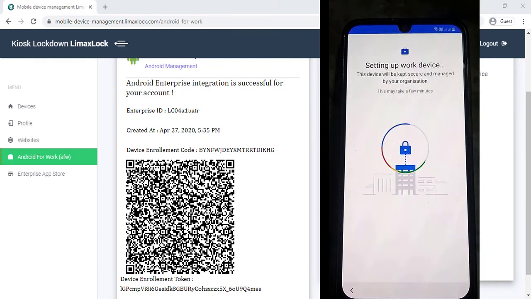The setup will begin. Please note, setting up Android for work will take some time depending on the speed of the device. It may even take several minutes.